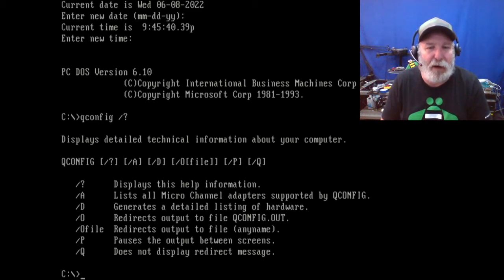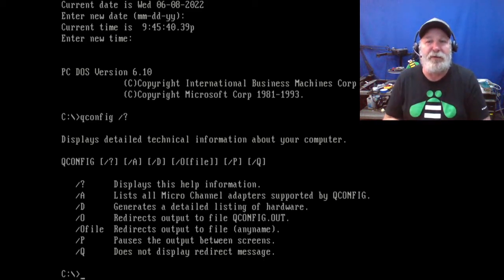/P pauses the output between screens. You notice I was doing that with the more command, and that's actually a DOS utility. You have to have the full-blown DOS, or you have to have that more program on the system that's using it. And that's just piping it one screen at a time and putting more at the bottom.